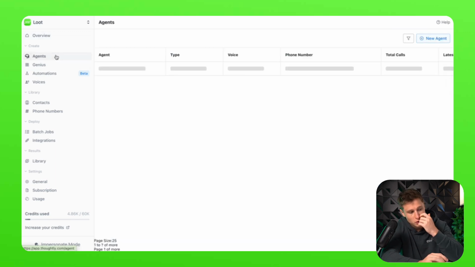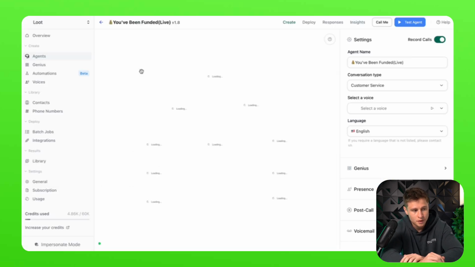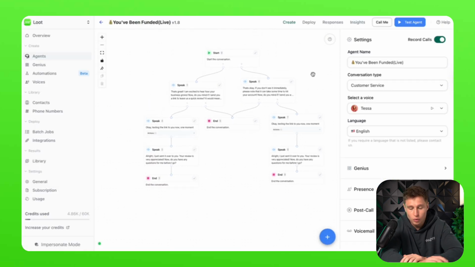The next tab is going to be the agent tab. This is going to be where you find all the agents that you have built. You can see the live agents as well as your archived agents, and you can create a new agent right here. Now, I'm not going to create a new agent right now. Instead, I'll just show you guys an agent that's already been built. Here is one of our agents.